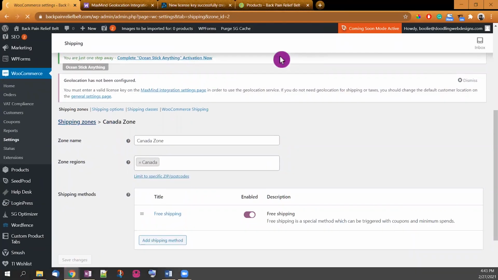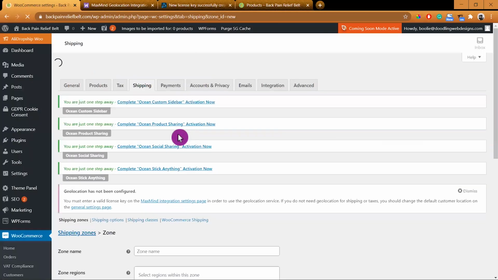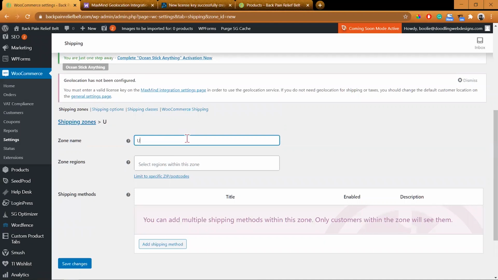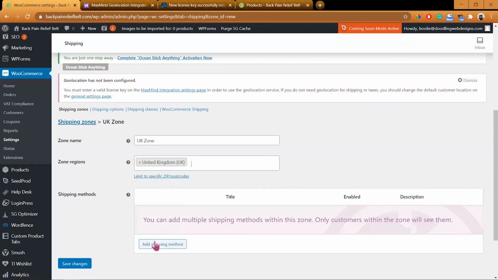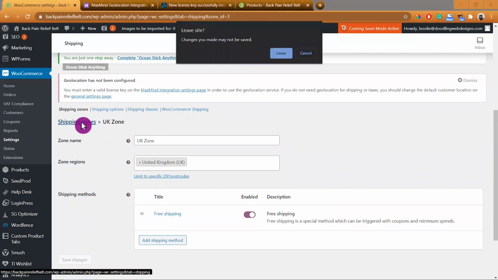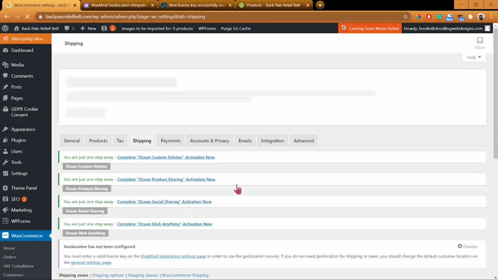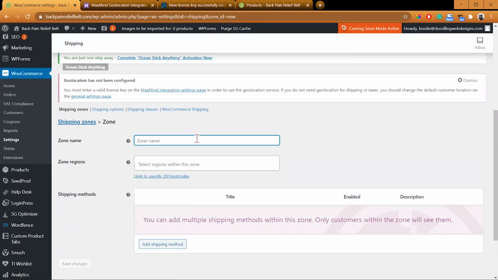And then go back to the shipping zones, and then just click go. US zone, Canada zone, or whatever country zone you are going to sell to. Once you're done, don't forget to click save, so we won't lose all the work.